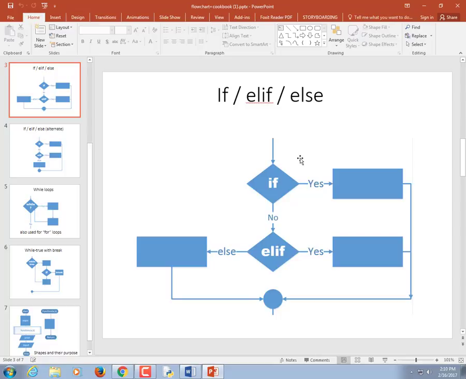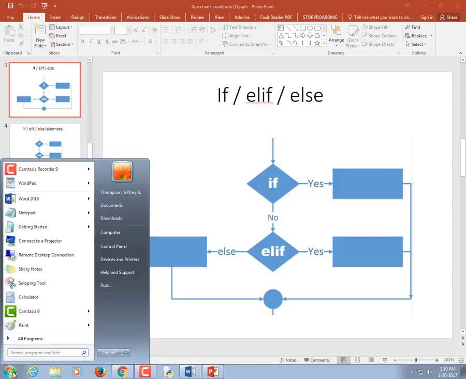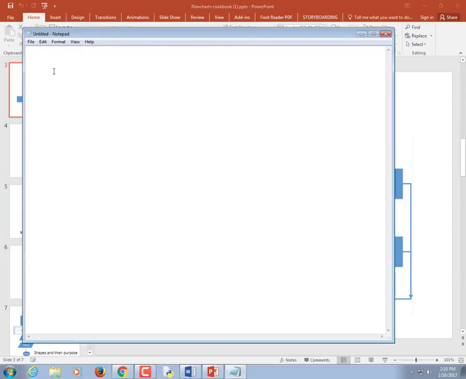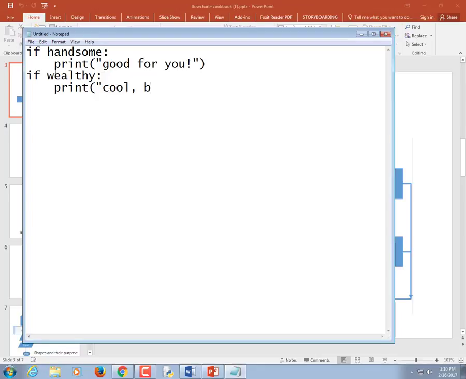And what do I mean by that? If handsome, print good for you. If wealthy, print cool, buy a car.